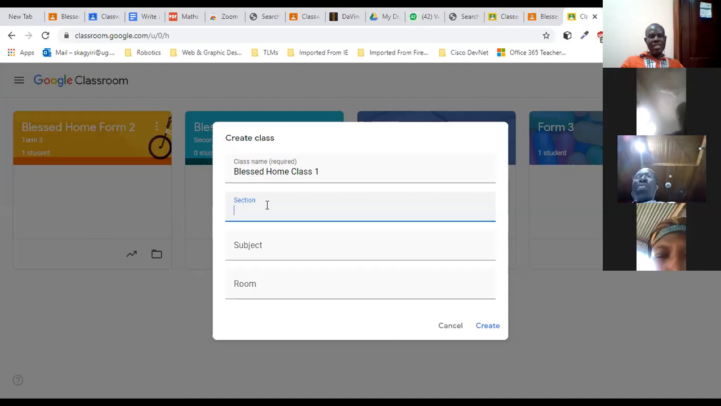So let's say we are in our third term. That is the section. So if it is first term, if it is second term, you can type that under the section. Then the subject, maybe this is class 1 maths.